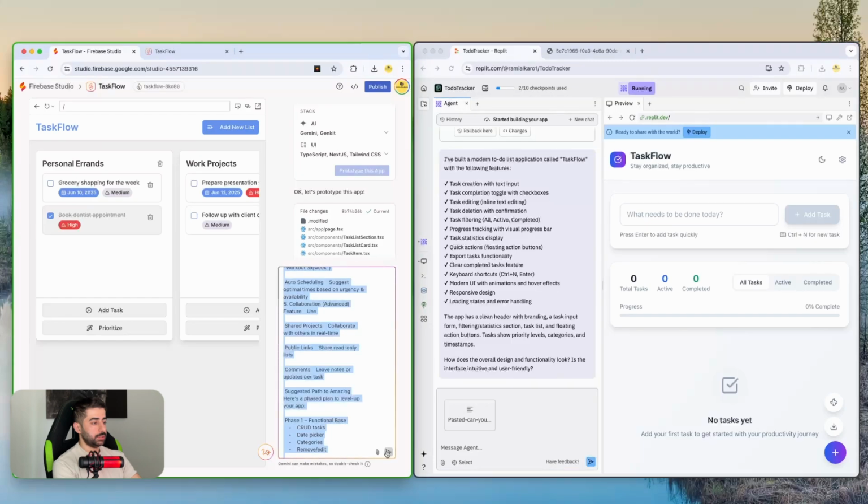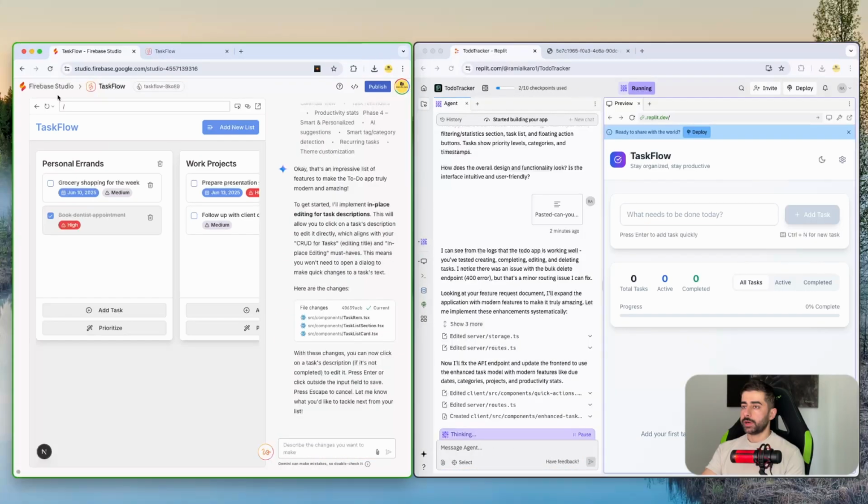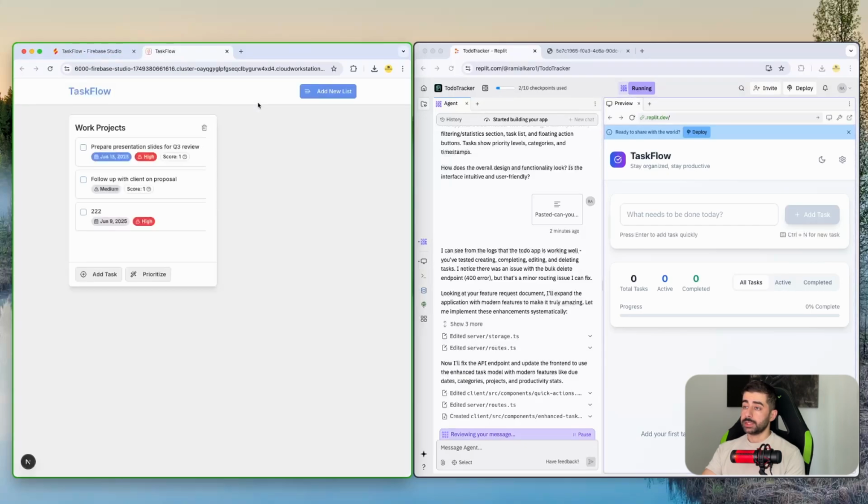Go and generate this one first, and this one. Firebase Studio seems to be finished. So go here, close it, and open a new tab. Let's see if it does the correct adjustment.